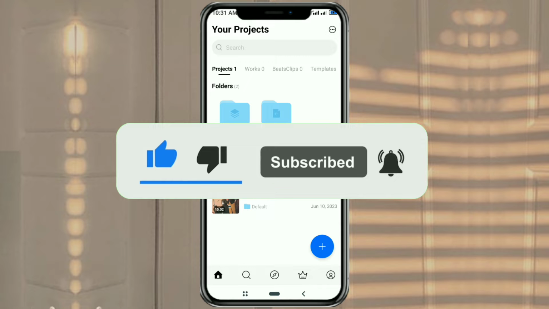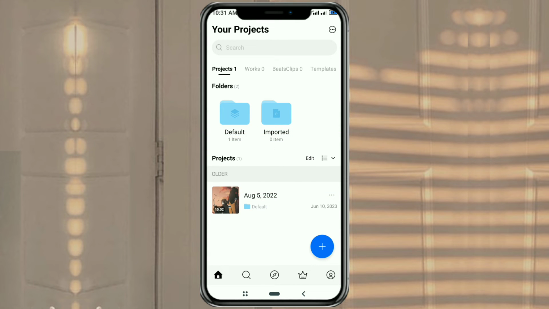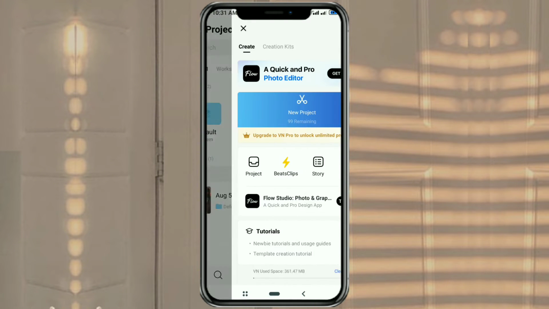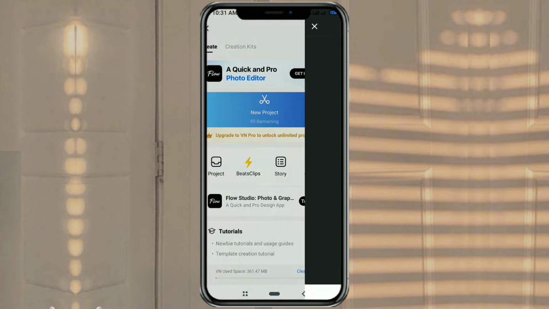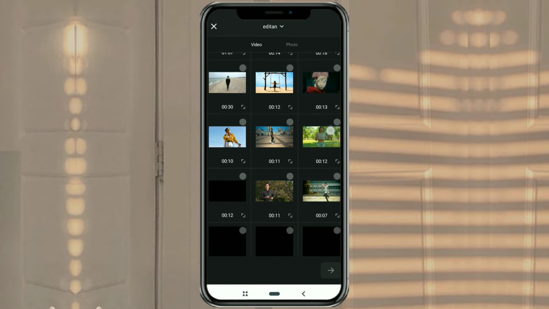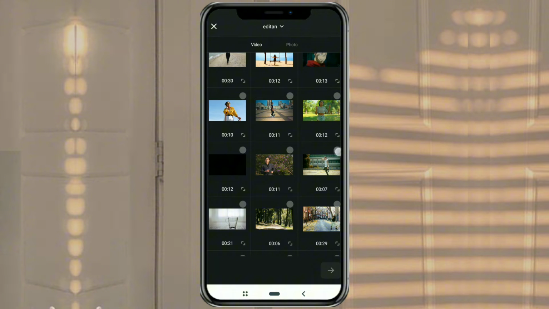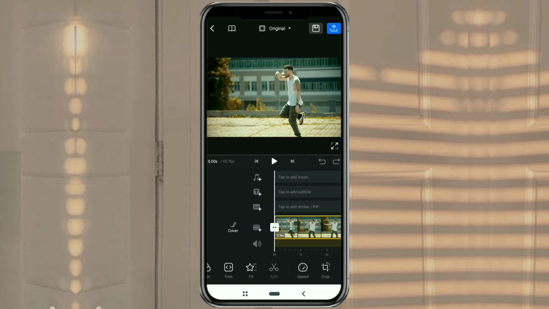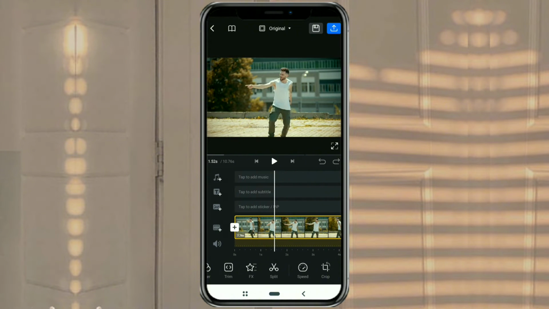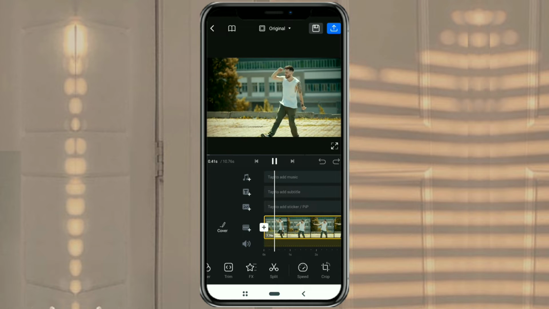Okay, first of all, create a new project in the VN Editor app. Then import the video you want to freeze into it. After that, determine which part of the video you want to freeze.